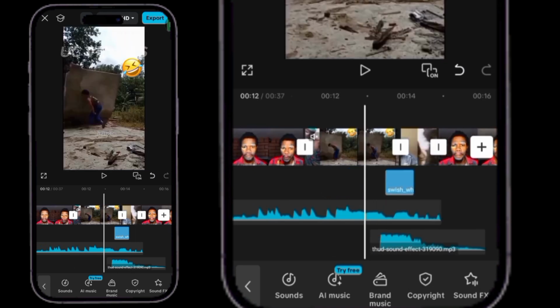All right, so after adding your sound effects and arranging your sounds just the way I've shown you so far, then you go ahead and click on export to export your video.